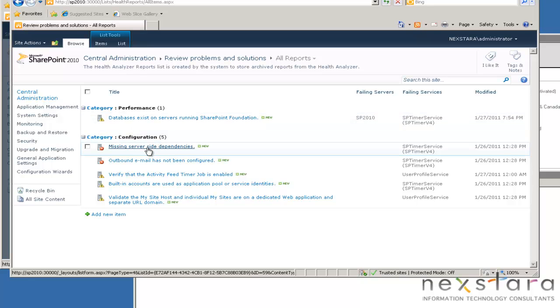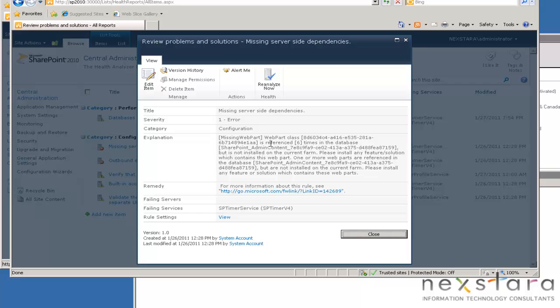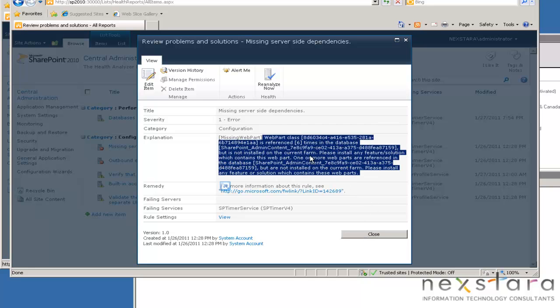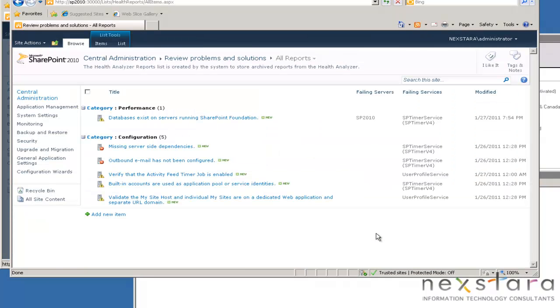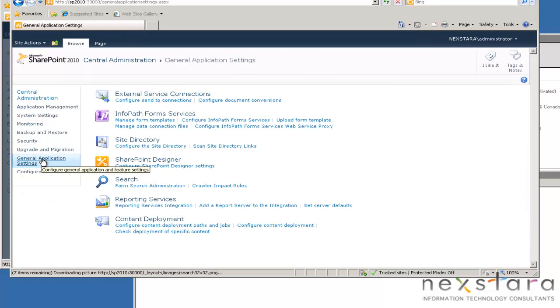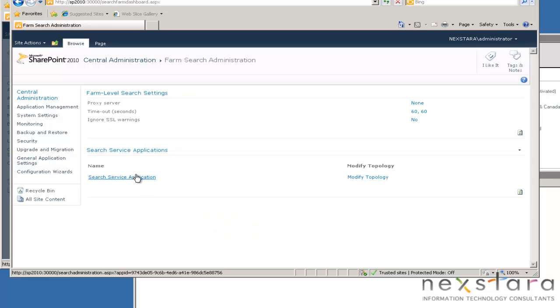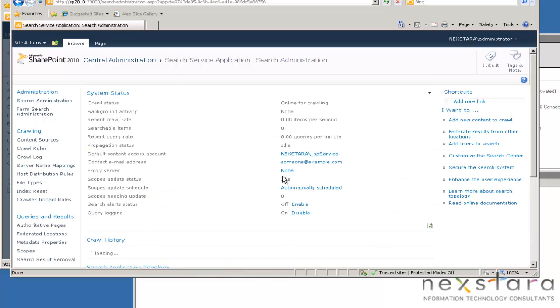All right, so now we got a big one. Missing server-side dependencies. This looks like a horrible error and probably really difficult to fix. Let's read about it. Holy cow. Web class, web part, all this crazy stuff. You know what? Let's just go ahead and go to General Application Settings. And then we'll go to Farm Search Administration, Search Service Application. Give me a second here. All right, we'll just go back. Who knows what the heck I was doing, right?